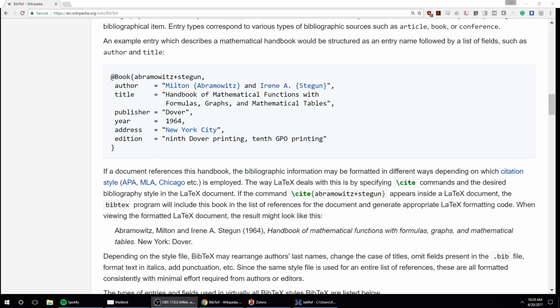Right, so this is going to be kind of an introduction to what BibTeX is and how we can use it with LaTeX. So this is from the Wikipedia page on BibTeX. I recommend reading this, but this is the basic format. And then the type of entry. So this is a book for academic research. A lot of times this is going to be article or conference proceedings.